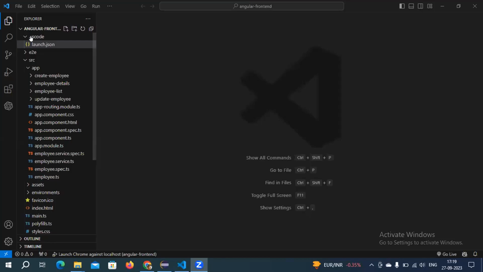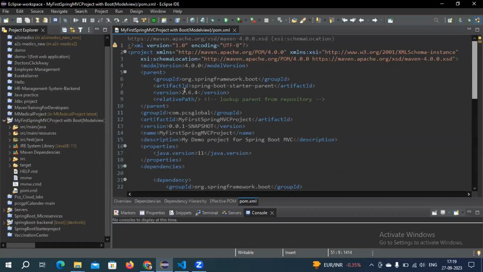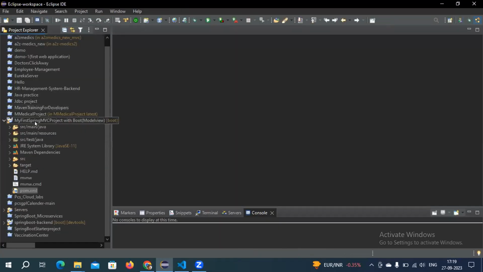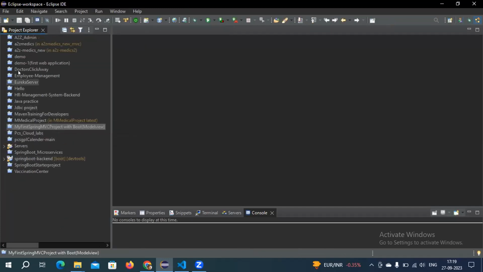So let's share the screen. Okay, so close this project. That is the Spring Boot backend. So we have one front end, that is Angular. Now we have one backend, that is Spring Boot. Now, first of all, go to the Spring Boot backend portion. Then we will go to the front end portion. Then we will add it.